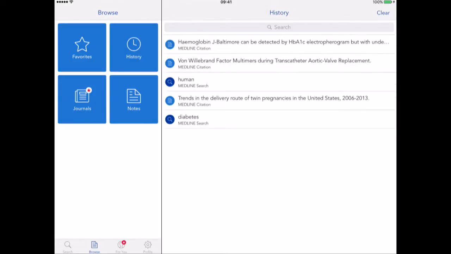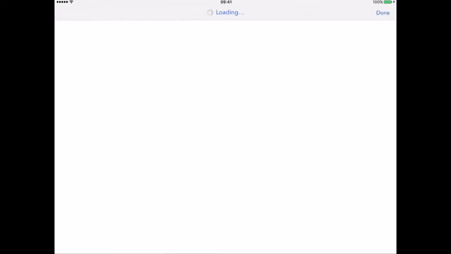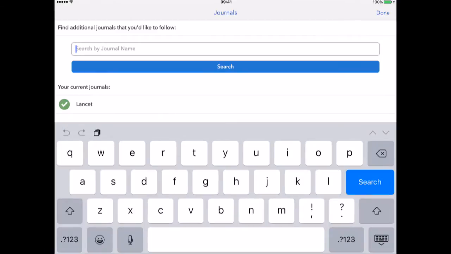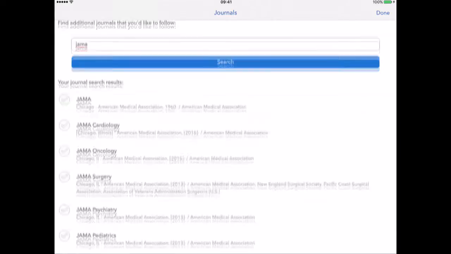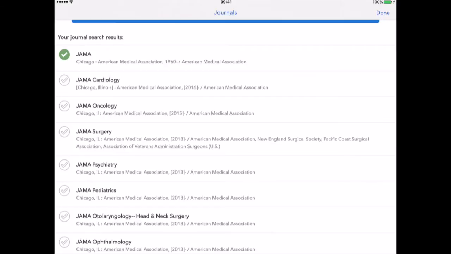I can see my history, my search history. I can see any notes I've made, and I can also click on this one with journals, and I can start to add and remove journals. So if I click add remove journals, it will ask what journal I want to add. Let's say I'll add JAMA. If I type in JAMA and click search, it will bring in all the JAMA titles, and I can go through clicking the ones that I'm interested in following.